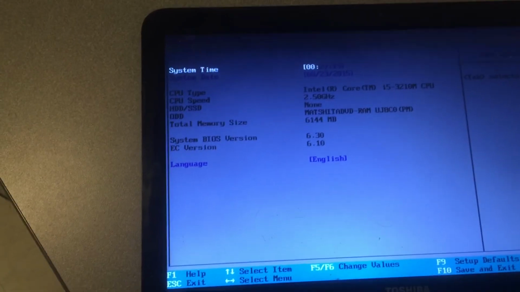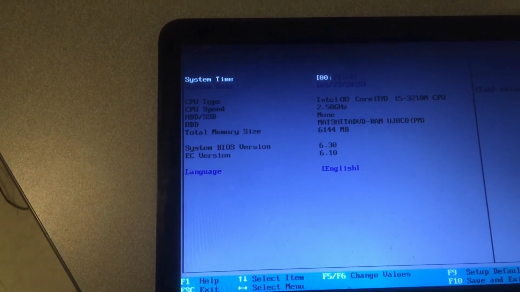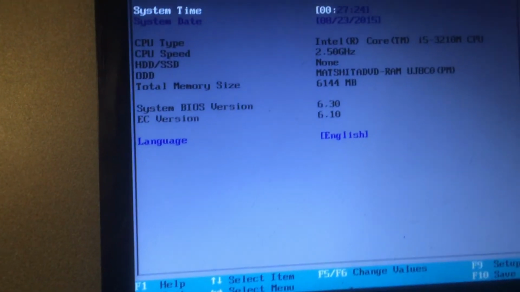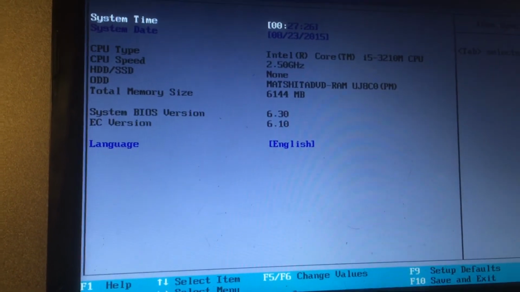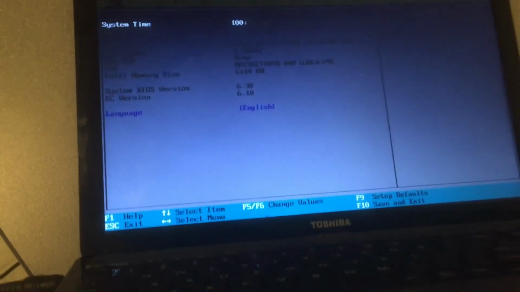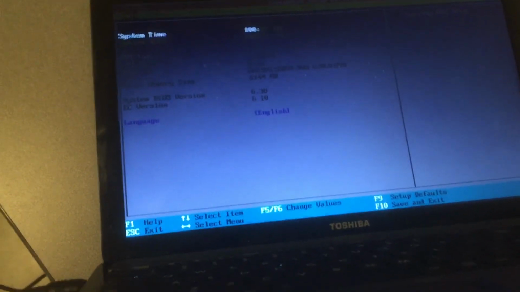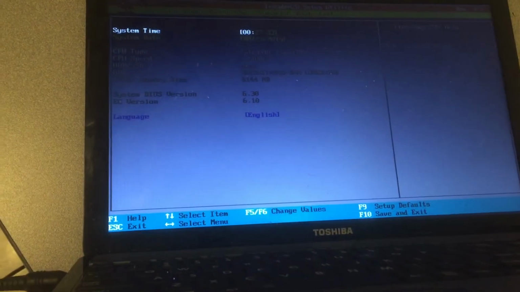So it looks like it's not detecting my hard drives. Anyways, that proves that, you know, a password can be removed by jumping those two pins.